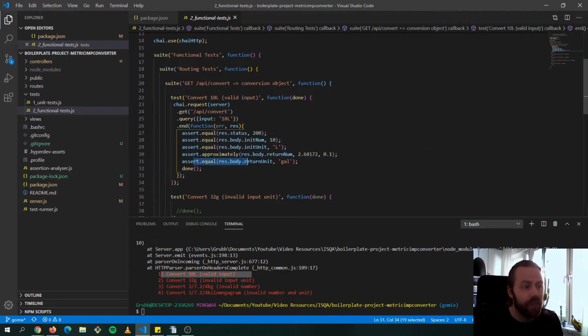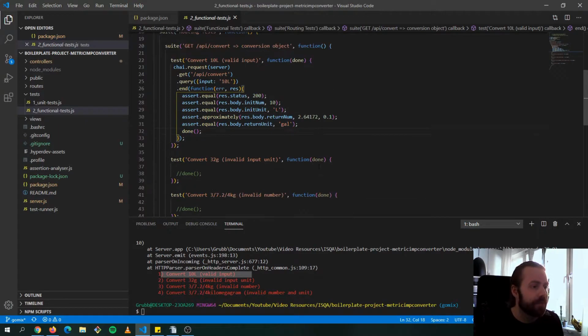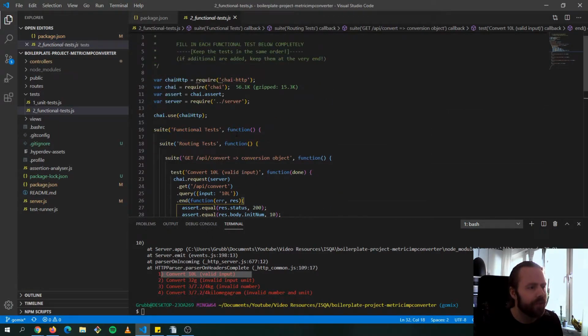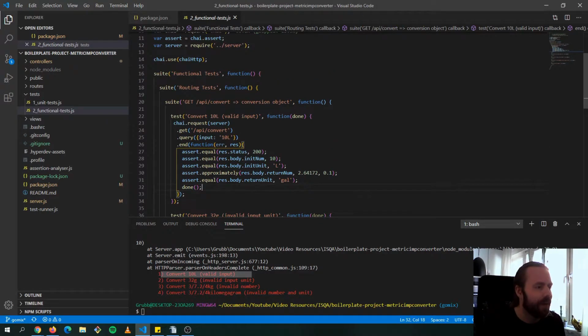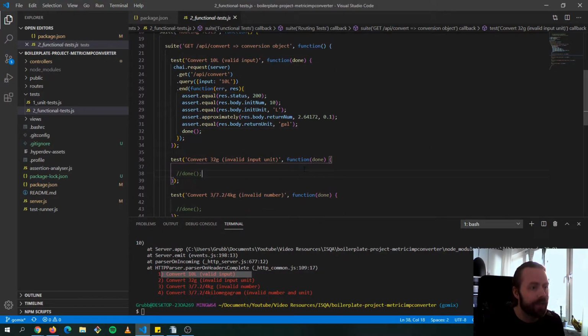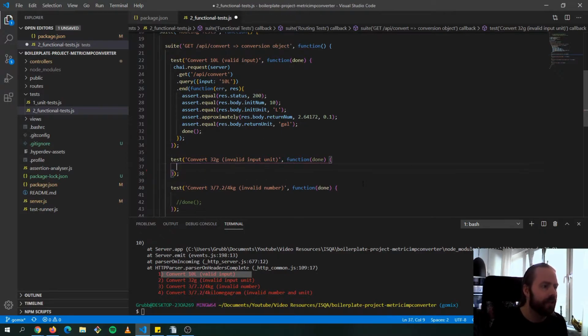And then you have this one, obviously. The return unit should be gallons if you pass in liters. And this one shouldn't really fail, I think. That's not really good for us that it does. Anyway, we can go down here to the next one and start writing our own tests.